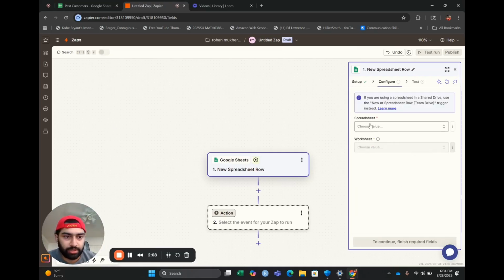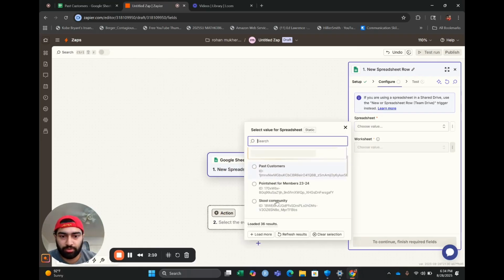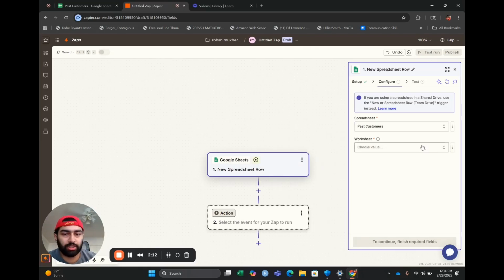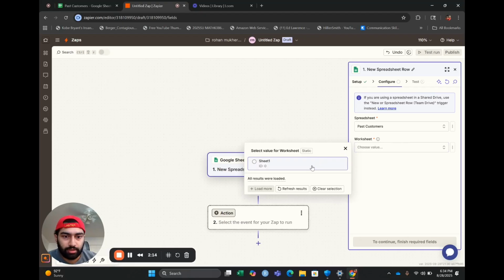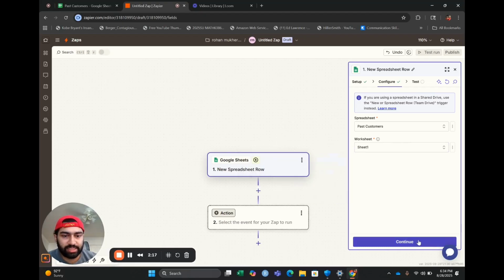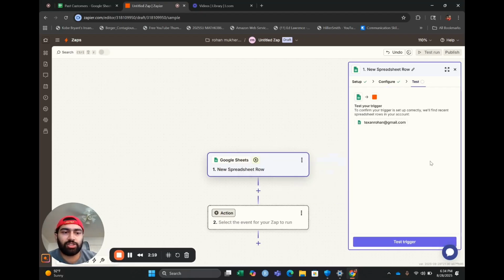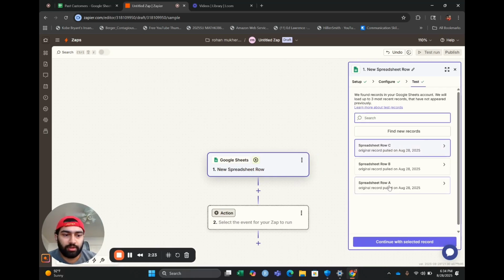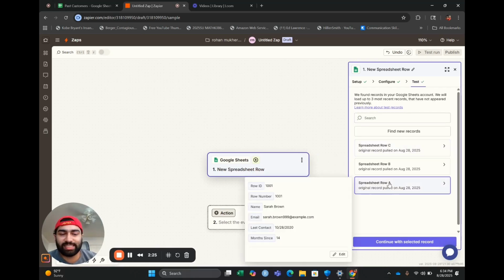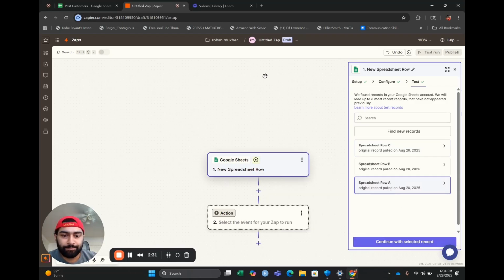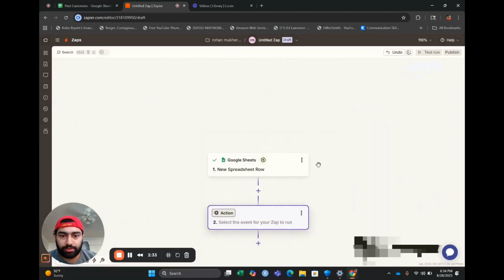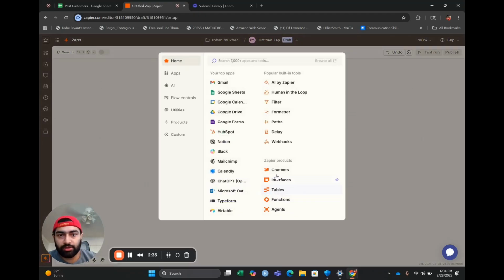And you need to sign in. I already signed in. We pick the spreadsheet, and we're going to pick the past customer spreadsheet that I showed you. Then sheet 1. You press continue. And this test is just there to see that if it's actually working and set up correctly. And this is just an example that's going to be used to see if everything's working perfectly. Okay, so now it's done.